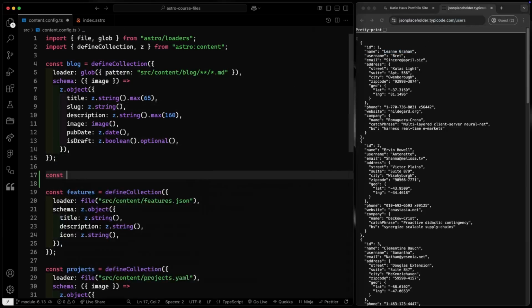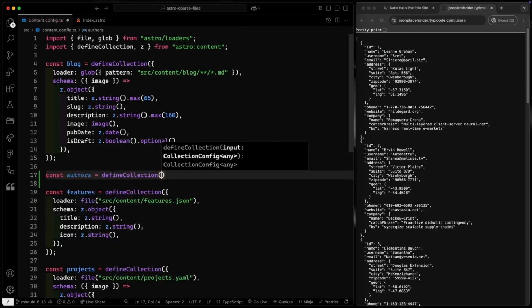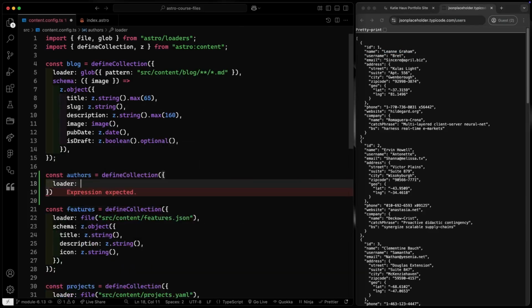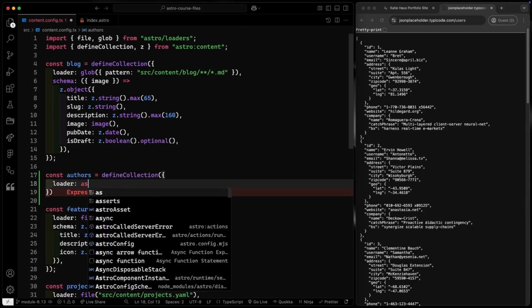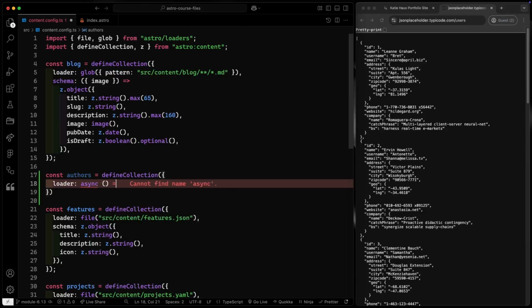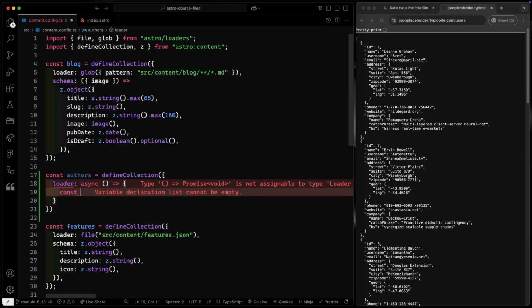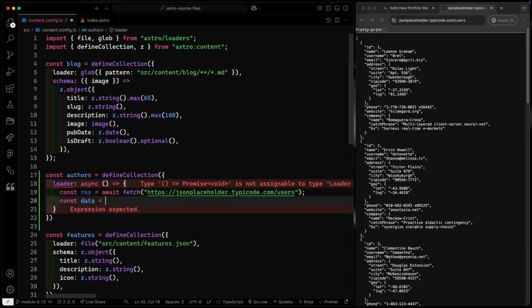And just down below here, I'm going to have const authors, and then I'm going to define a collection. And the loader in this case is not going to be anything local. It won't be using glob or it won't be using file. Instead, we're going to write our own little async custom loader. Now this is just going to go ahead and fetch. So res await, we're going to fetch this endpoint, the one I just copied to my clipboard. There are of course more robust ways to do this, but for now we're just going to do it and assume that we're going to get back data every time.